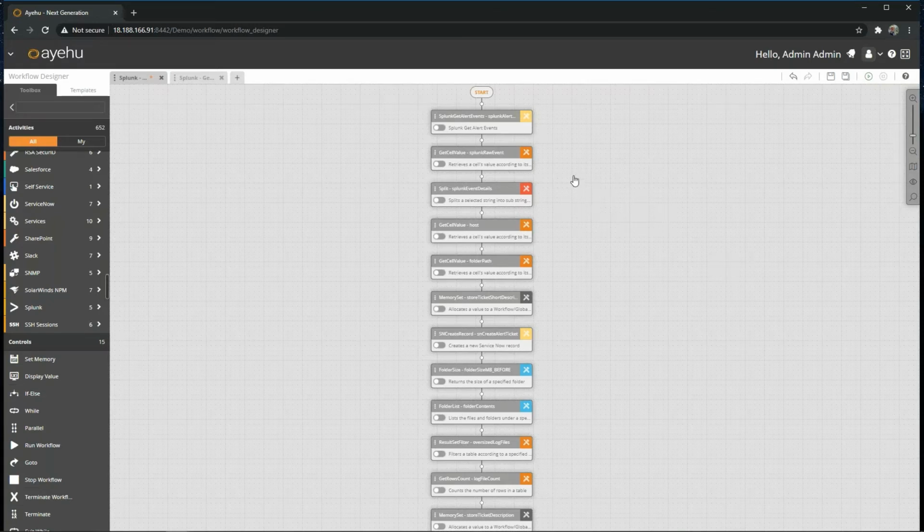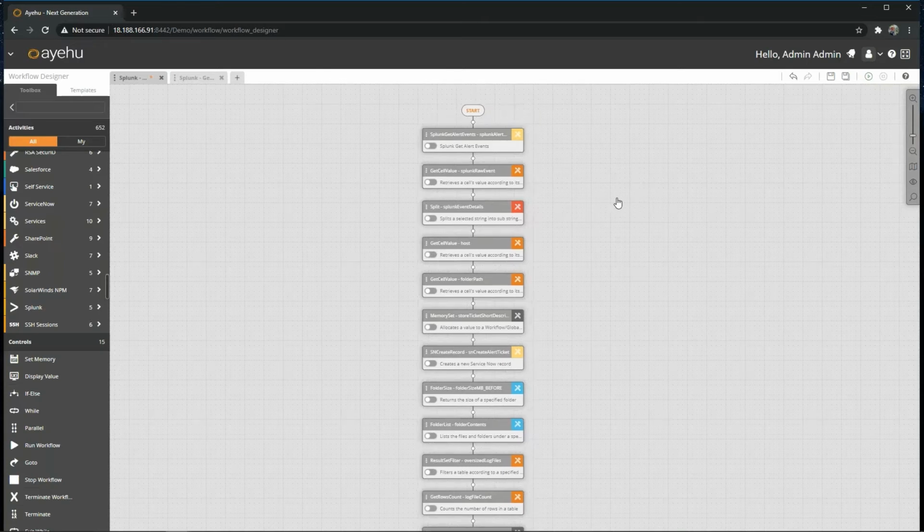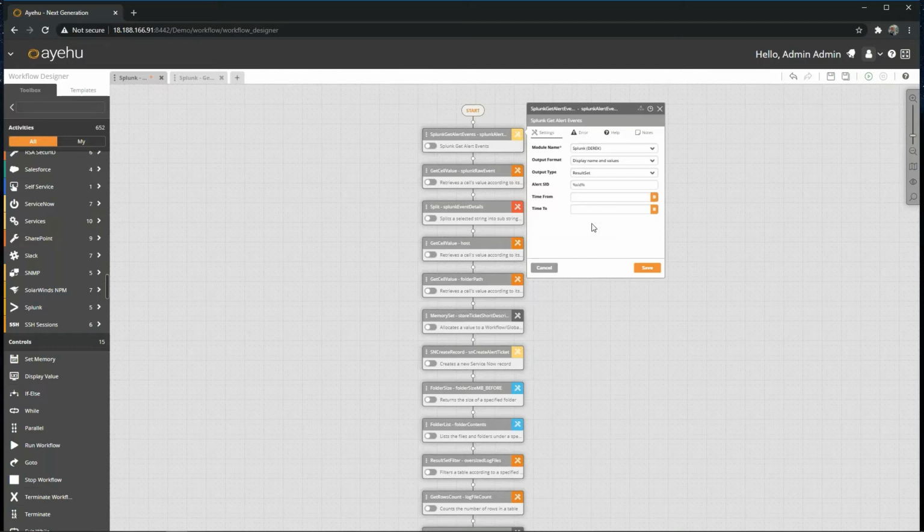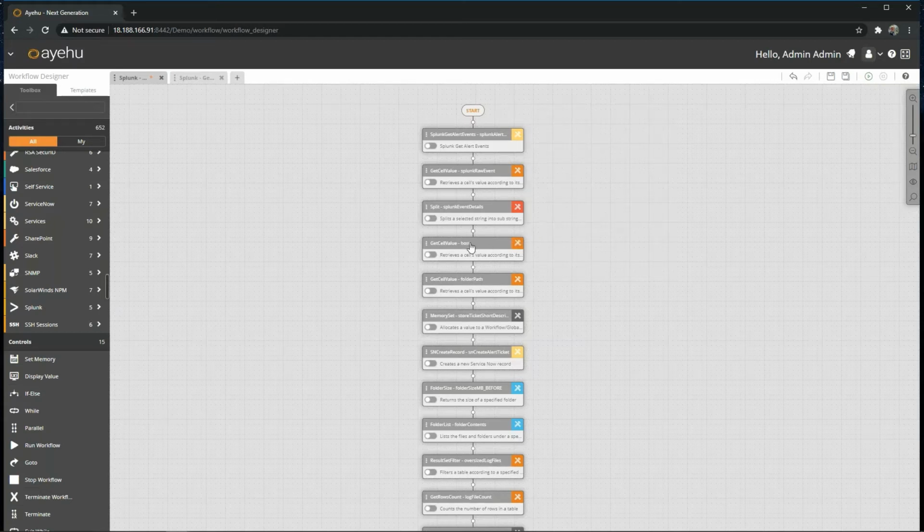So let's actually dig into the workflow itself. I'm going to give you an overview of these activities and focus on a few of the more important ones. So of course, an important one is our first activity. This is us essentially grabbing information from that Splunk alert. We're parsing information. And you can see as we continue on, like I showed you in that Splunk alert a little earlier, we're grabbing the host and folder path from that Splunk alert itself.